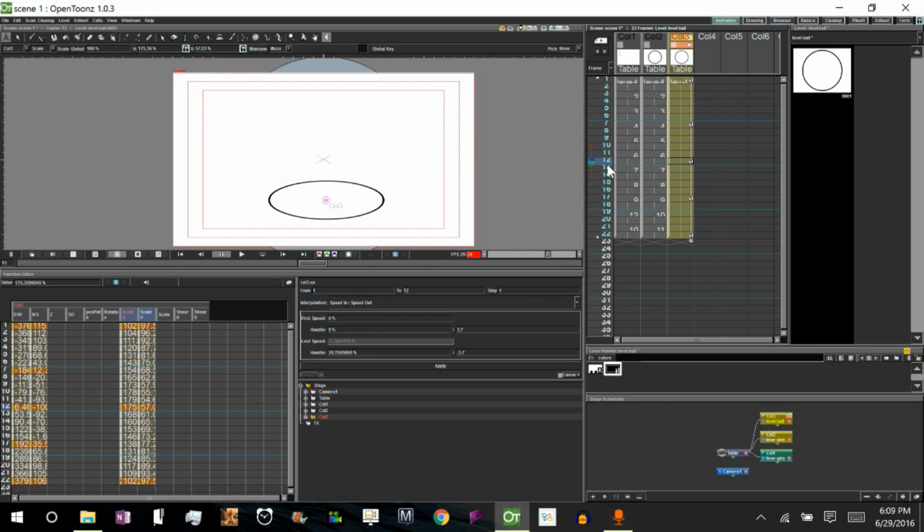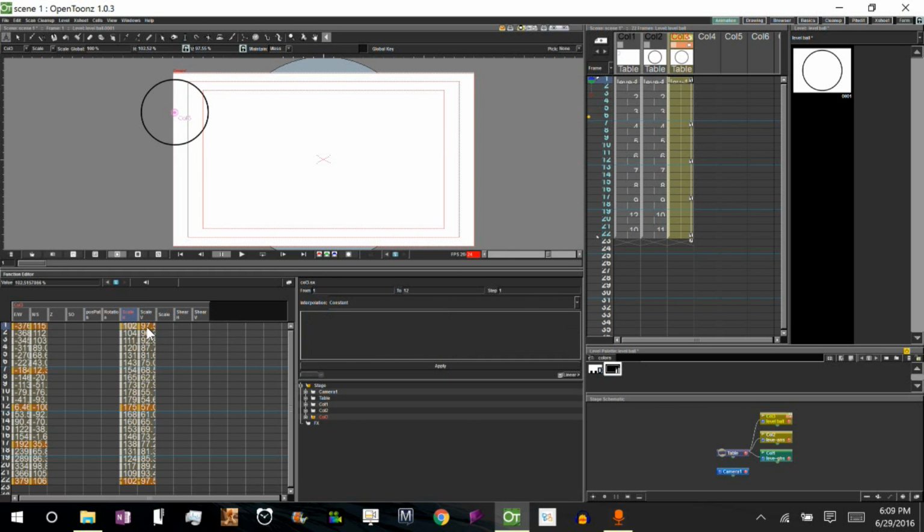So in order to fix that, what we can do is copy this value again, and we'll paste it right about here. As you can see right now, it stays at this value until it reaches this point where it begins its squash, and then it will grow back out. So again, we can paste that value here, and then it will remain constant.